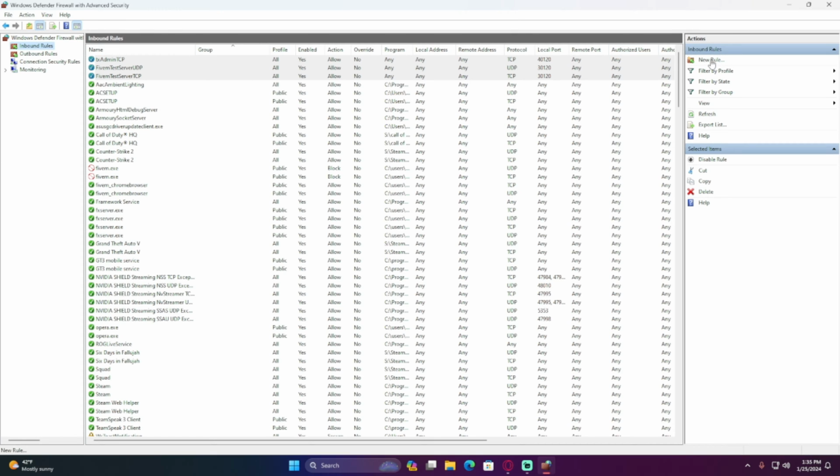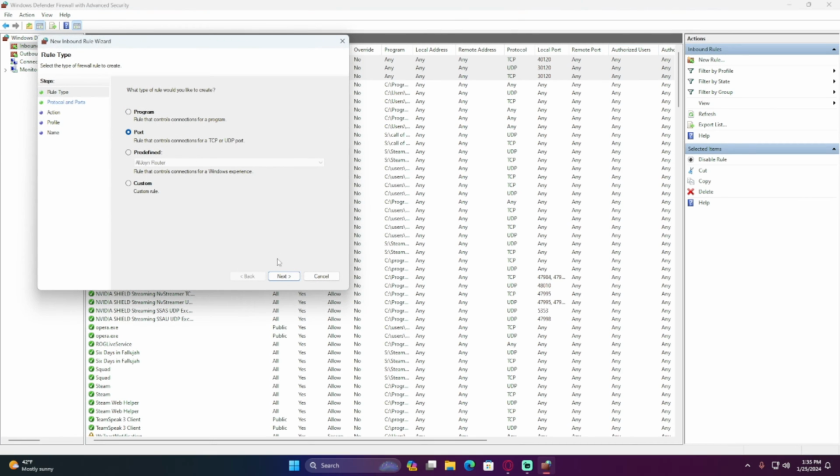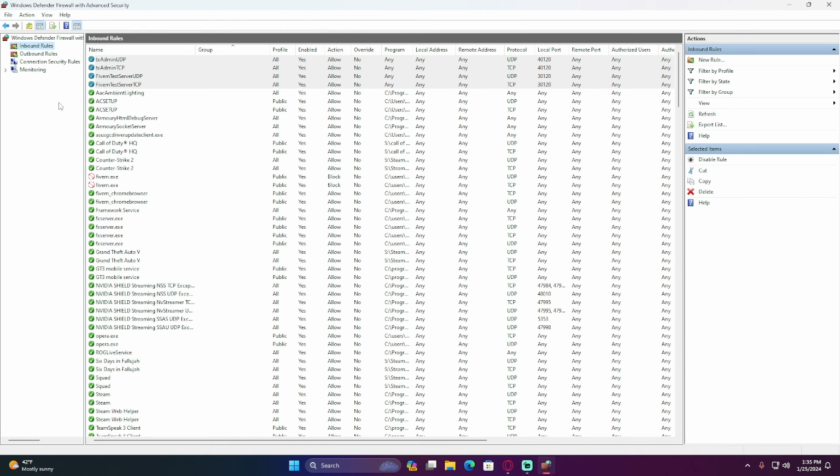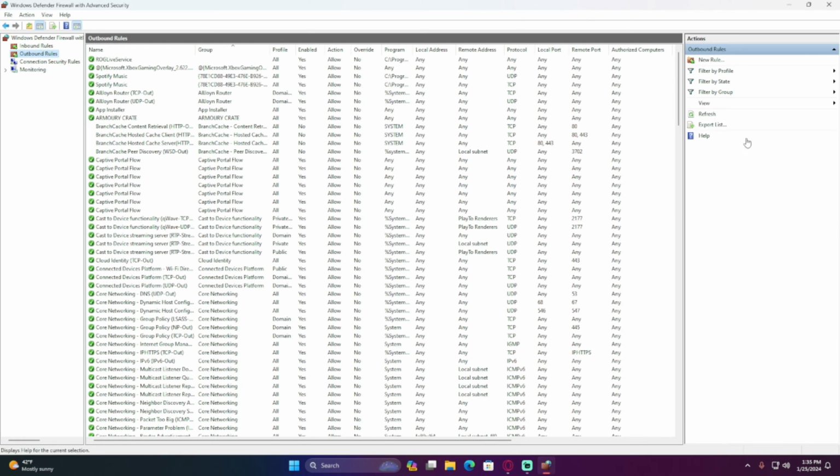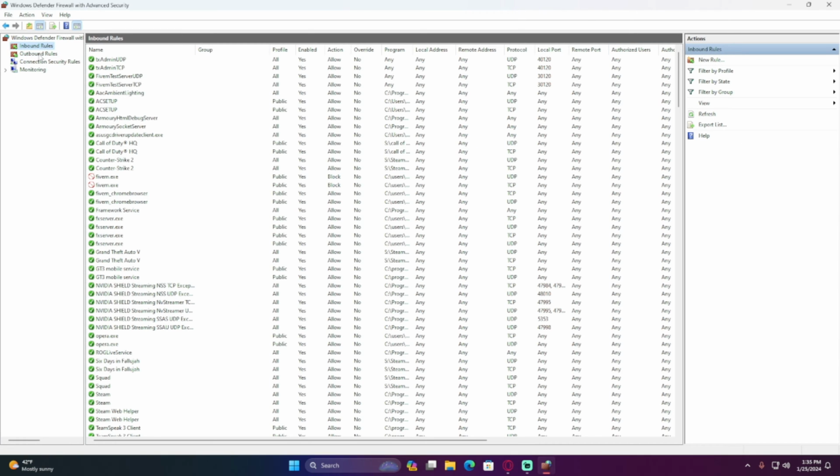Now we're going to do it again. Go to next, and we're going to go UDP, 40120, and hit next, allow connection, hit next, and then type in txAdmin UDP. Now that's that with the inbound rules, and now we're going to go to the outbound rules. For the outbound, we're only doing the 5M server. We do not have to do it for txAdmin.